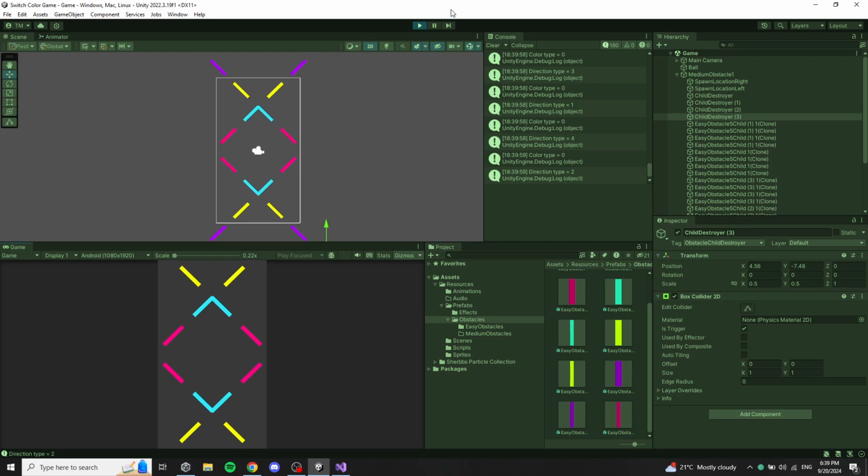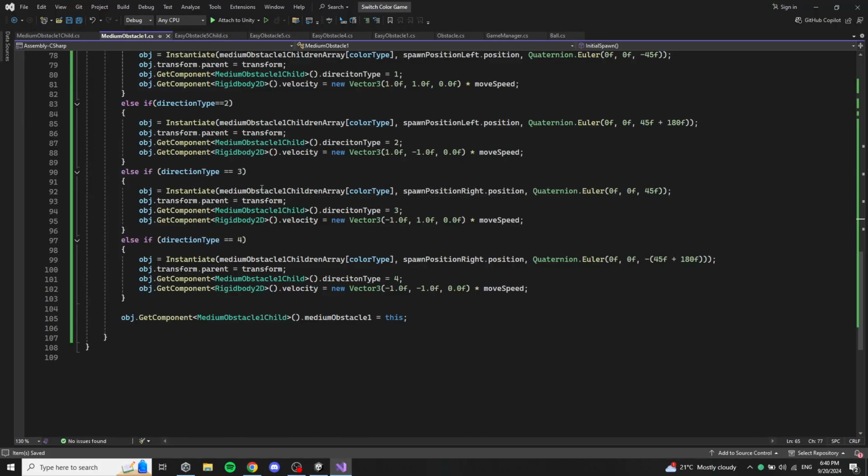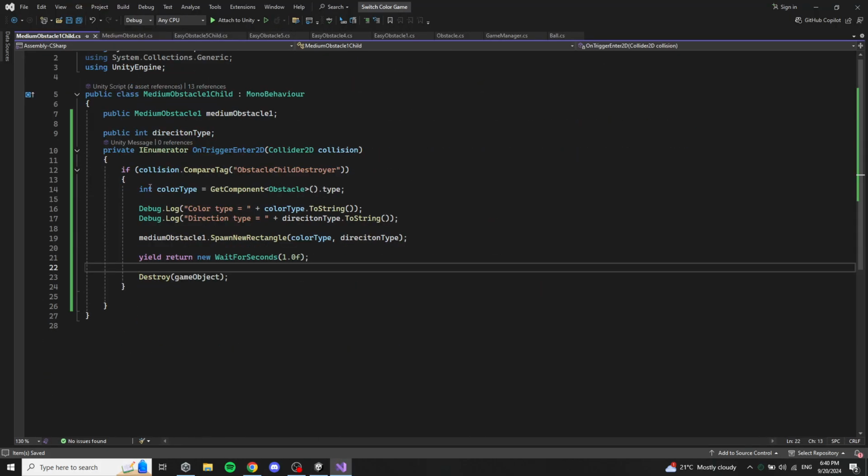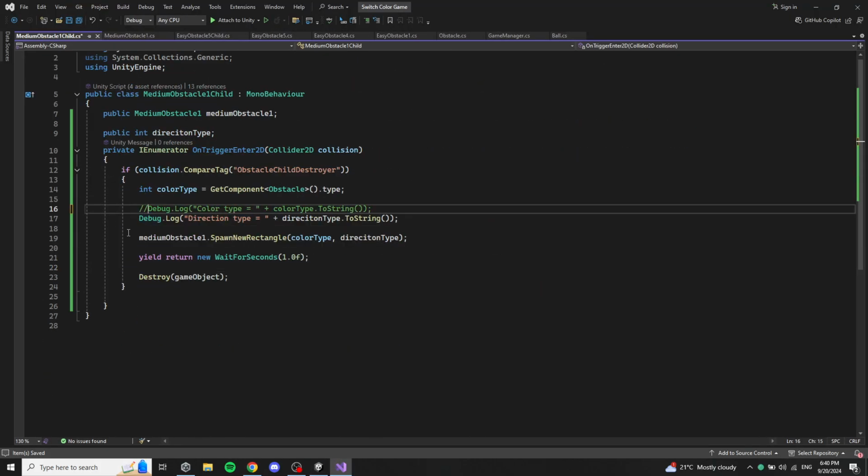So now we created that one. Let's remove those debug logs because those are correct.